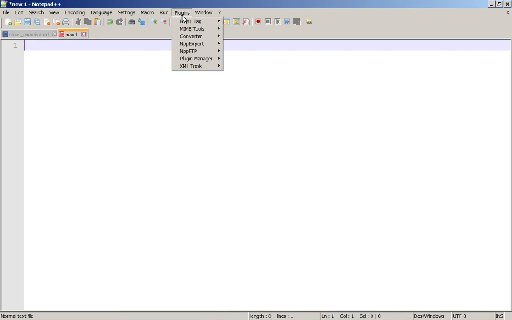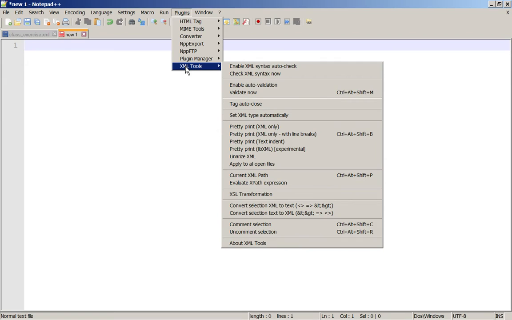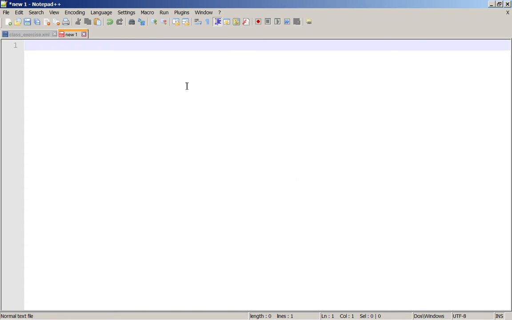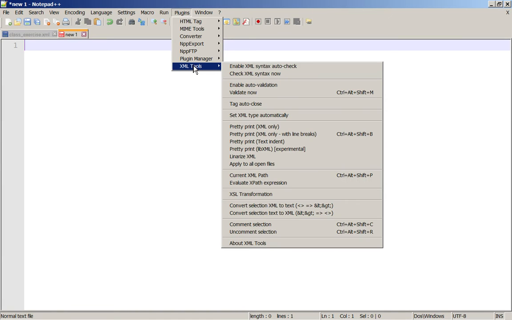And inside your plugins, you want to make sure you have XML tools. Now, if it's a university computer, it should already be installed. If you're using your own computer at home, you're going to go to plugins, and again, you should have already done this through the guide that's posted on the course website.